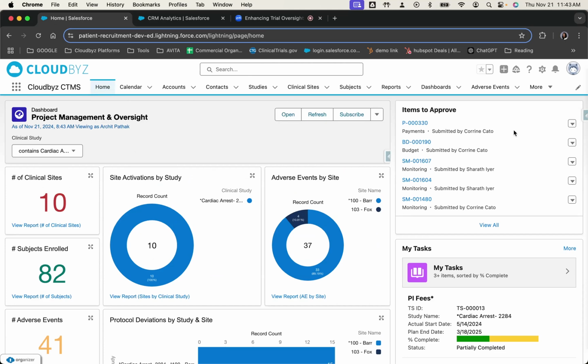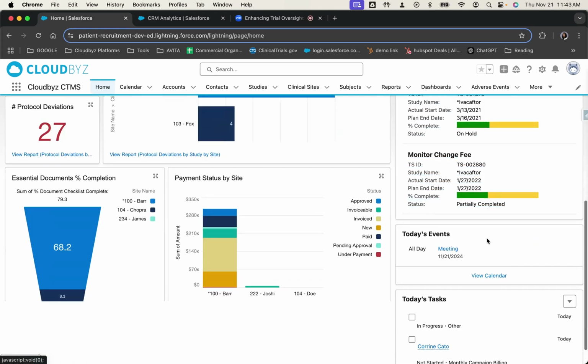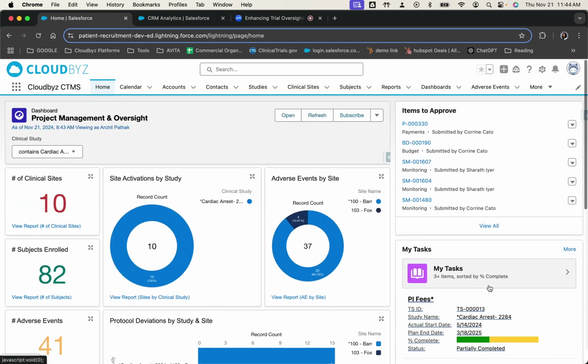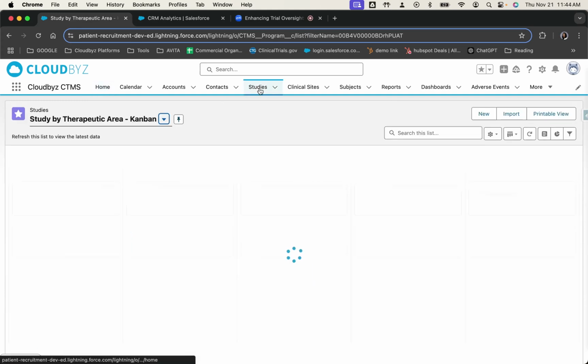Homepage also features things like items to approve. We've got monitoring reports that I have to approve, tasks, events. So all those things that you want to action when you first log into your system. We'll jump ahead to our studies here.